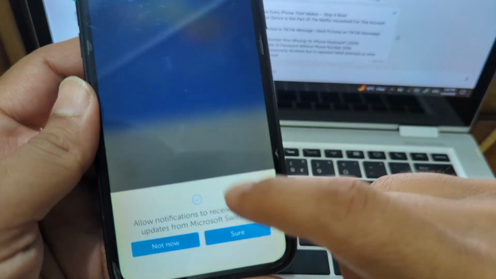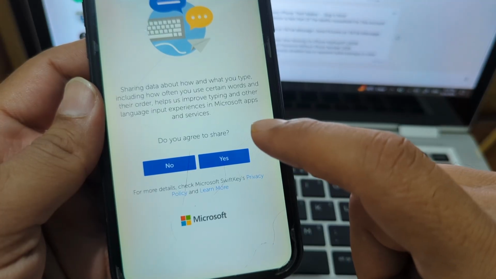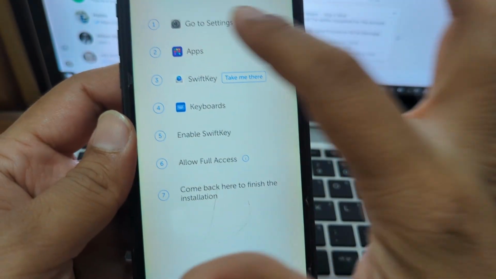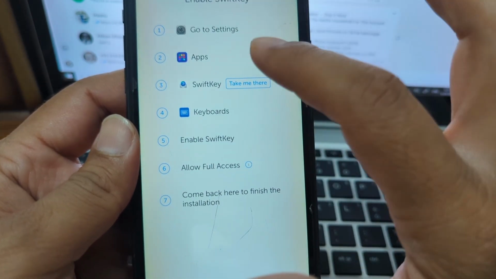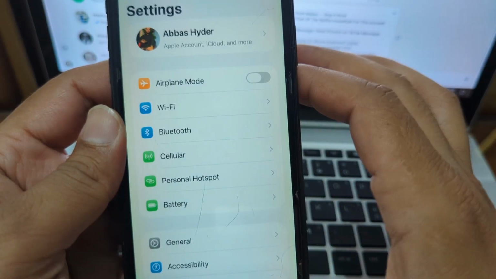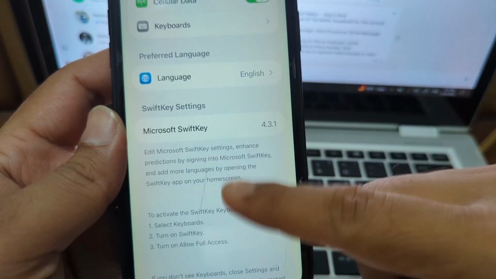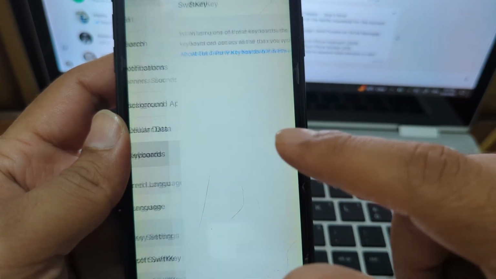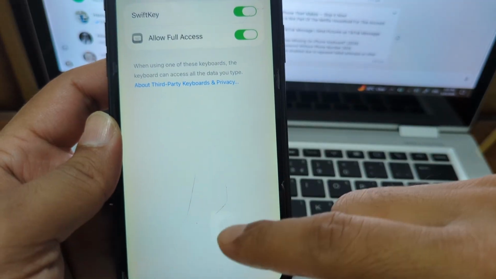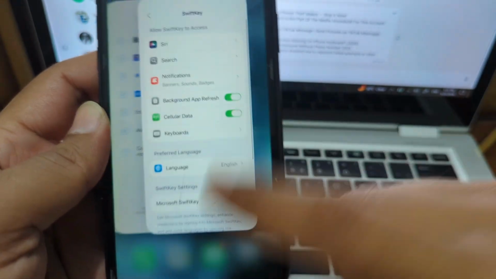So guys, simply tap on not now and then tap on sure and then tap on allow and then tap on yes and agree to the keyboard settings, and then enable Swift keyboard. From here simply tap on go to settings, or you have to go to settings from here, and from here you have to go to Microsoft keyboard and turn on Swift key, allow full access, tap on allow and then go back and open your keyboard again.